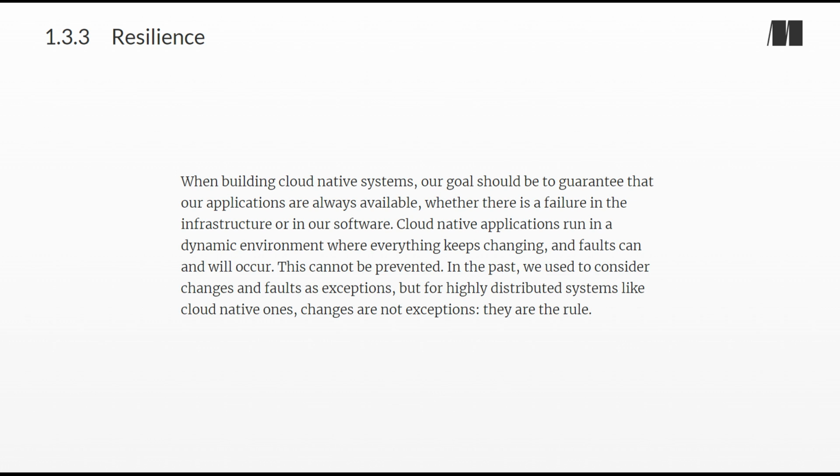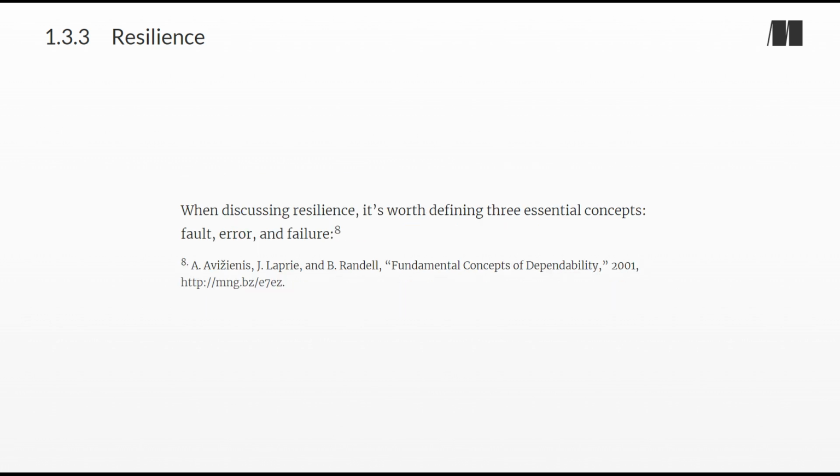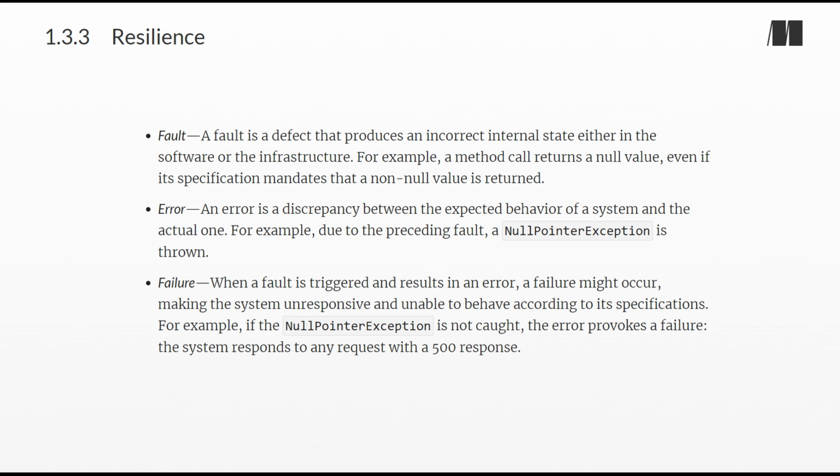This cannot be prevented. In the past, we used to consider changes and faults as exceptions, but for highly distributed systems like cloud-native ones, changes are not exceptions. They are the rule. When discussing resilience, it's worth defining three essential concepts: fault, error, and failure. Fault. A fault is a defect that produces an incorrect internal state either in the software or the infrastructure. For example, a method call returns a null value, even if its specification mandates that a non-null value is returned.